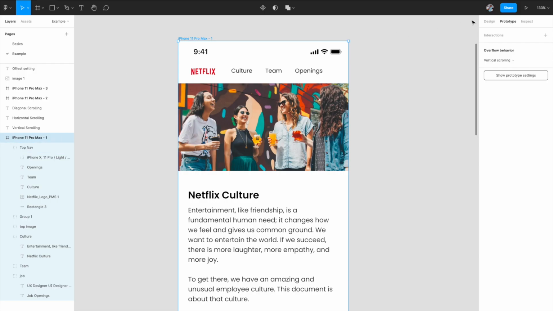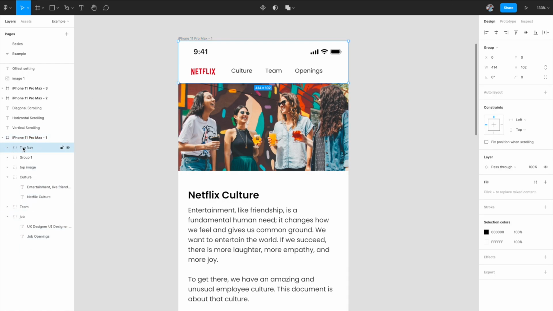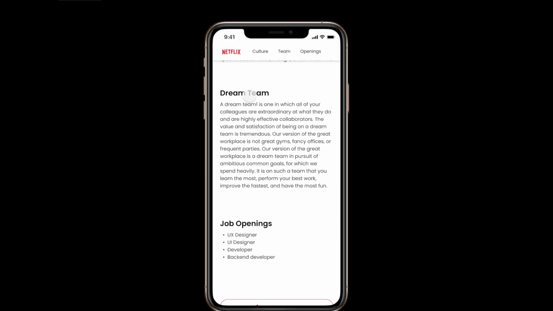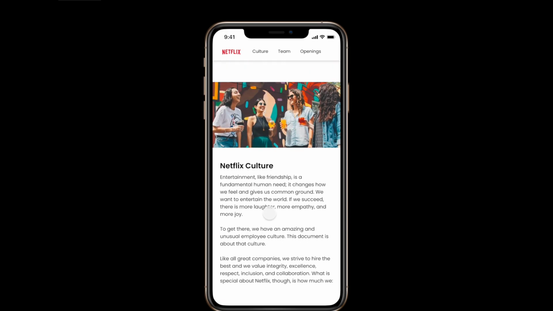So I'll come here, go to my design tab, select the top nav on the left panel, and on the right panel it says fix position when scrolling. What will happen is it'll make it sticky. It'll stick on top of everything, and Figma will not move it with the scroll. So let's see how it looks. If you see, my top nav is now sticking. Perfect.